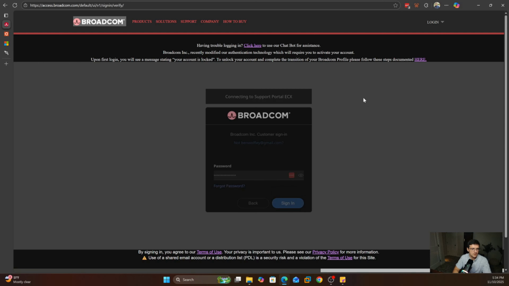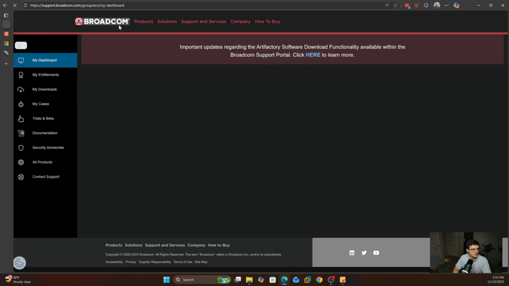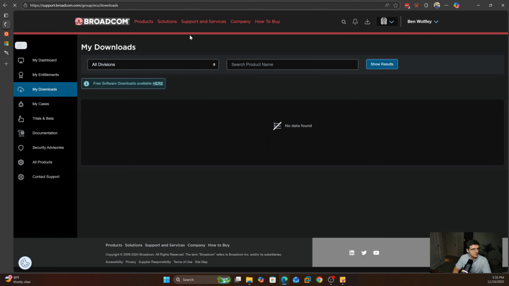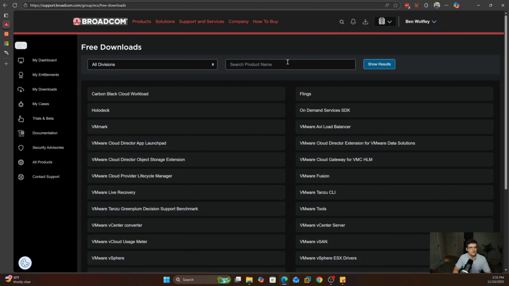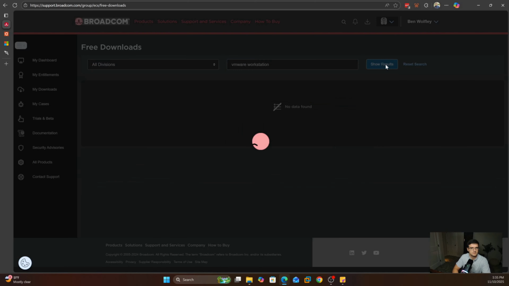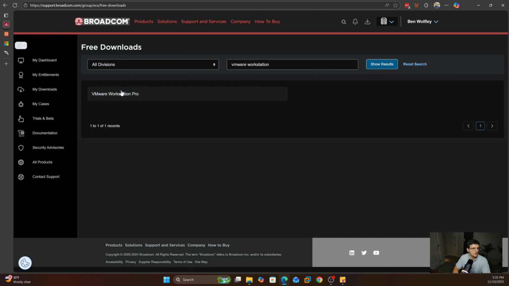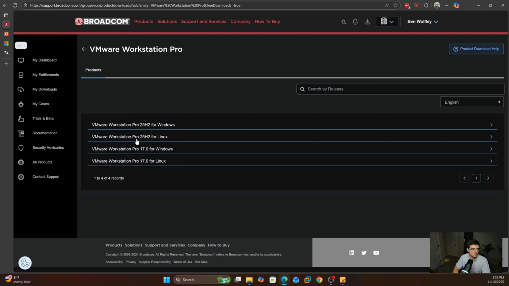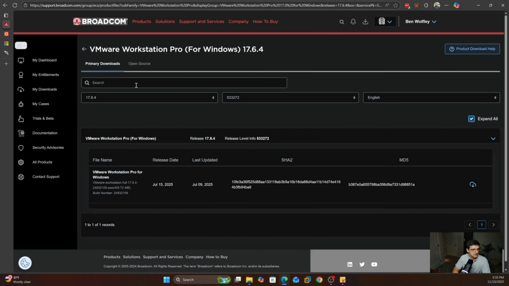For this one, you're going to have to log in and create an account. It's free. Go to My Downloads, Free Software Downloads, and then we're going to search VMware Workstation. Okay, VMware Workstation Pro, and this always used to trip me up. So pick the one that you like. I think for this lab, I'm using VMware Workstation Pro 17. So let's jump into that.